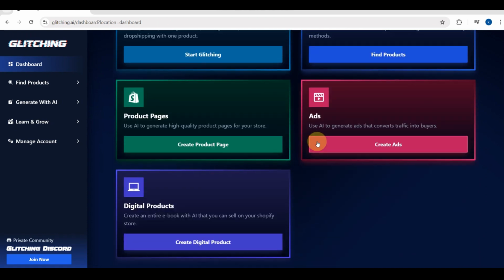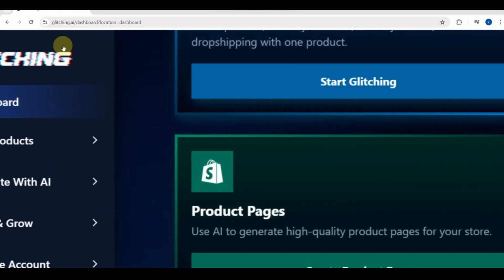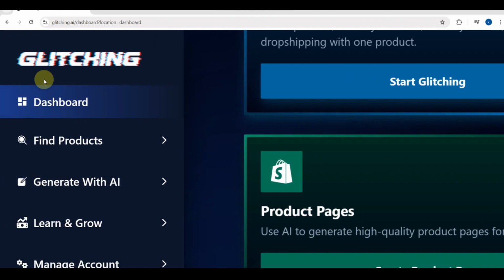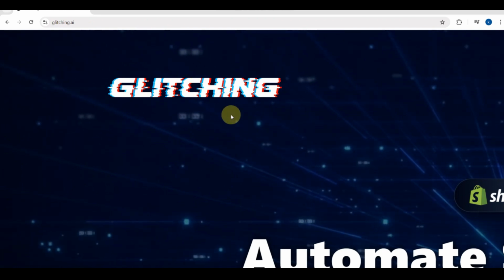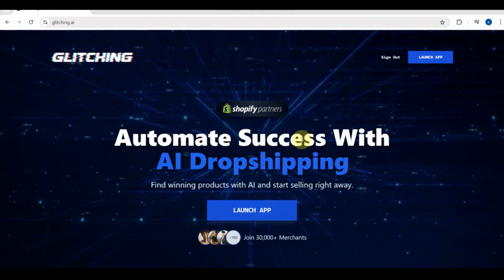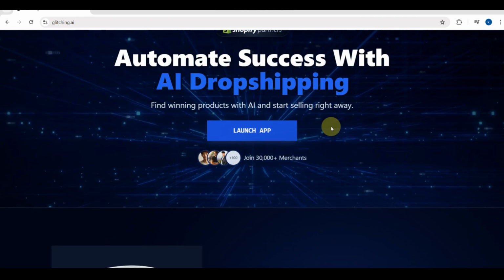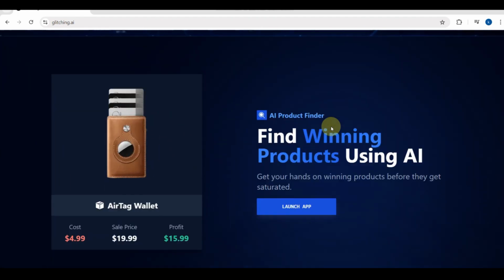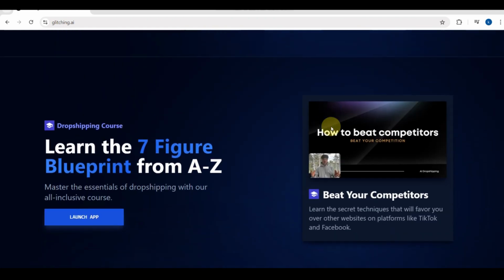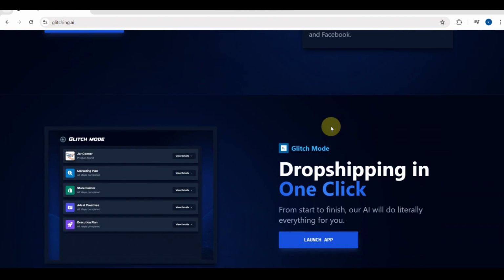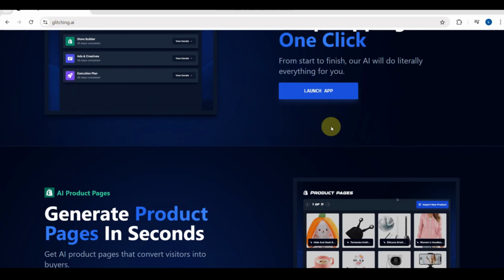And then, again, guys, here you'll be able to see the features. And here, let's talk about the pricing. So Glitching AI offers different tiers, ranging from a basic plan for beginners to more advanced options for seasoned dropshippers. So while the features are packed, the higher tier plans might not be accessible for everyone. And then here on this side, guys, you'll be able to see the information about this website.